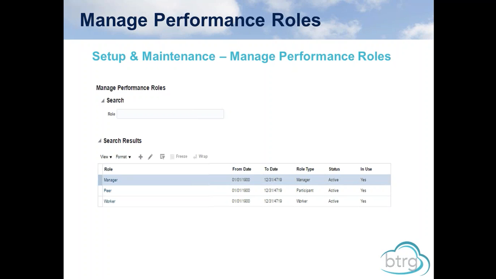So notice the role type needs to match up as well. So when you're creating a manager, you want to make sure it has a manager role type. When you're creating a peer, it needs to have a participant. So anyone other than the worker and manager is going to be a participant. And finally, the worker needs to have the worker role type.